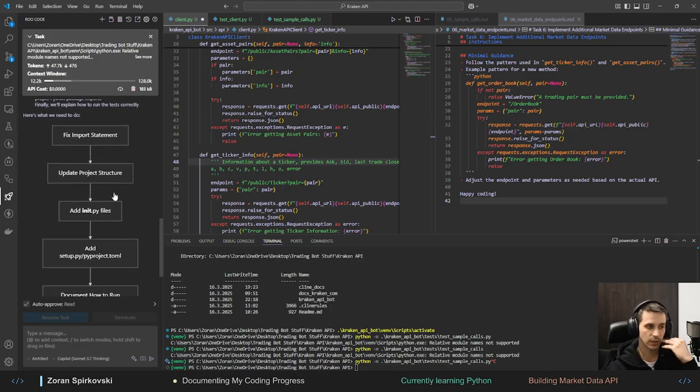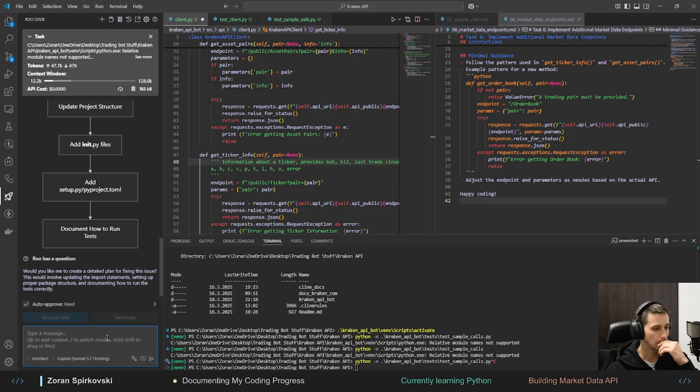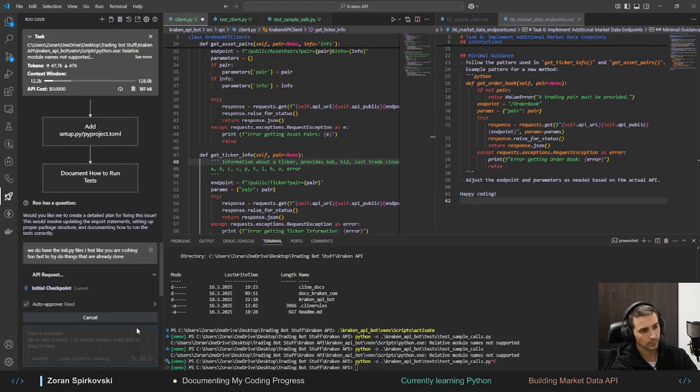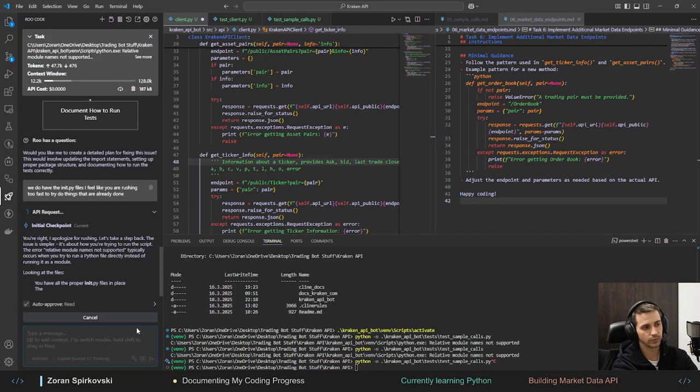So fix import statement. Well, I didn't need it. I mean, we do have the init.py files. I feel like you are rushing too fast to try to do things that are already done. Yeah, so even the AI, even at this stage, is like, okay, I'm gonna try to do stuff.